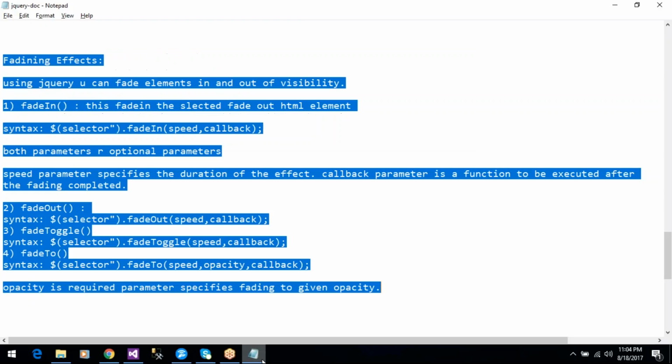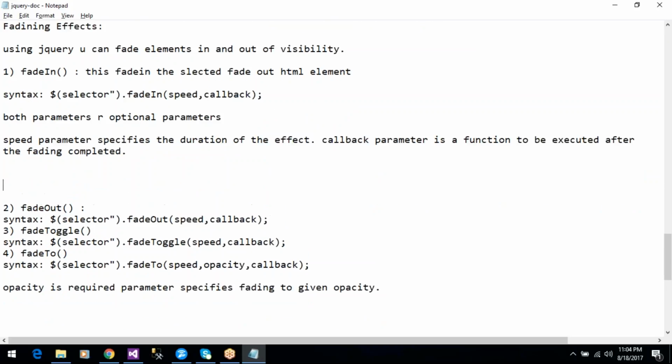Speed parameter takes values like fast and slow, or milliseconds. Okay, milliseconds means if you give this value 1000, it is 1 second. Like 2000 and 10,000, like this we can give the values in milliseconds.